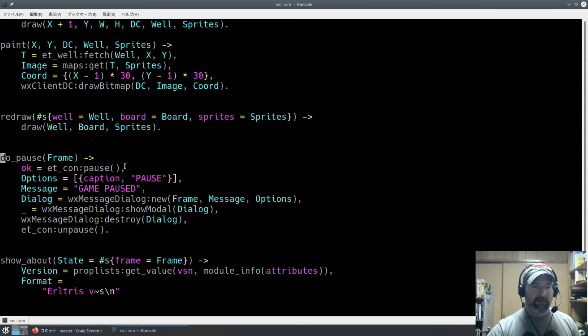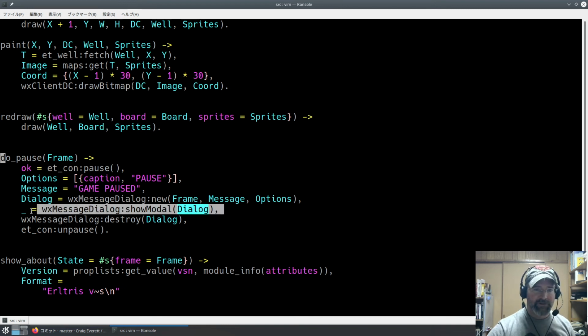So we're calling the controller and saying, hey, pause, so it can do that. Caption. So a message is going to show on the screen. We're going to show a modal dialog with the title pause and the message game paused. We're going to make a dialog box. It has to be a child of the frame. It's going to carry this message and options, the caption for it is going to be pause. Then we're going to show that dialog. It's going to have like an OK click box on it, and I think like an X thing or whatever.